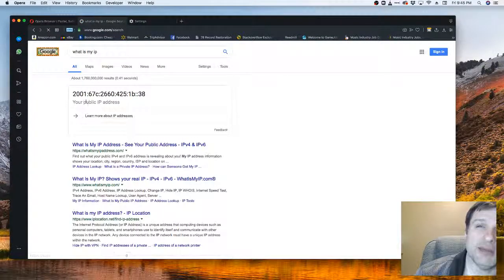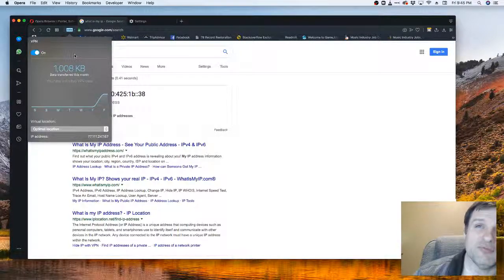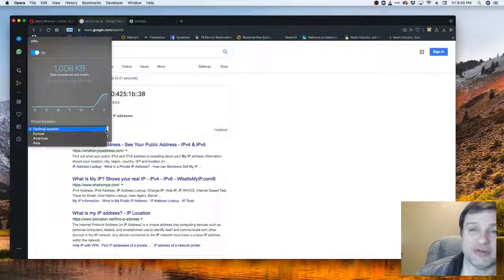And now my public IP address is completely different. Well, I wonder where we're at. If you click up here on the blue VPN where it says it's on right now, it's doing an optimal location, and then it tells me what my IP address is while I'm running through the VPN. And see, I could change this. I could select Europe, the Americas, and Asia.